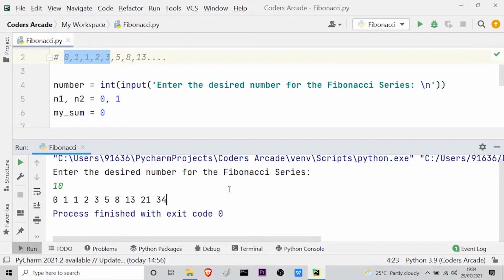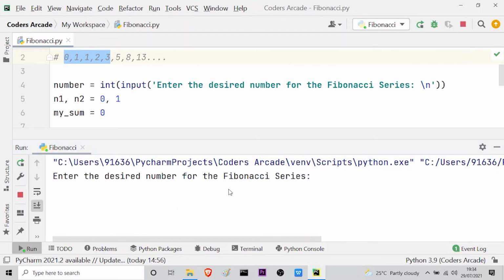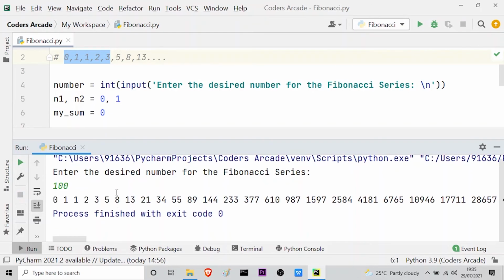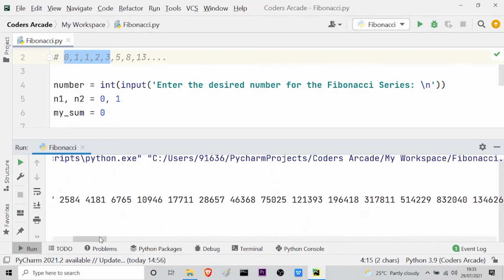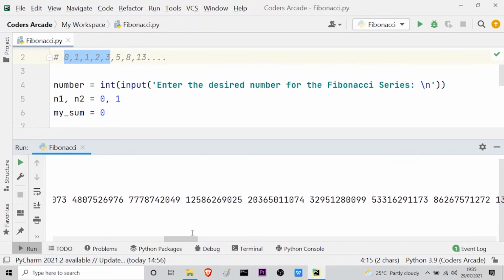Now if you try for any other number, say 100 also, you will be getting the first 100 numbers of the Fibonacci series. Say I'm pressing enter. You can see I have all the numbers of the Fibonacci series till the 100 terms in a single line, as you can see here. If I drag this, you can see all the 100 numbers are available here.